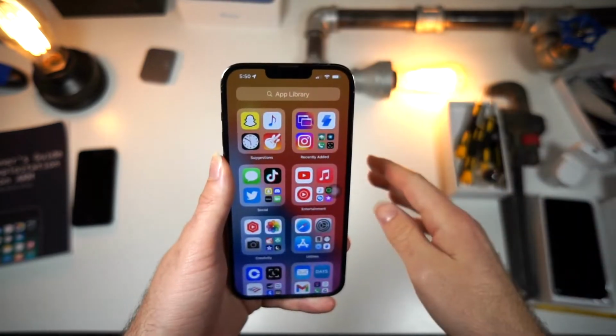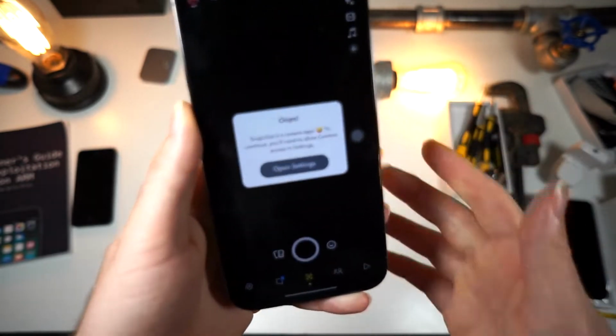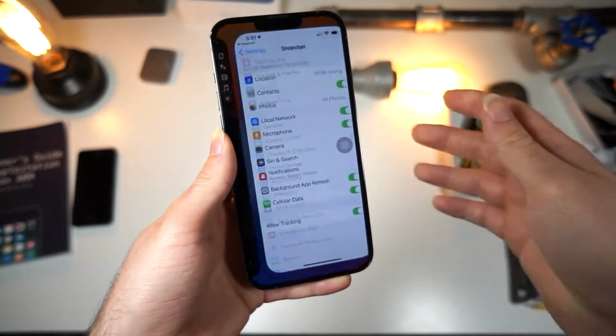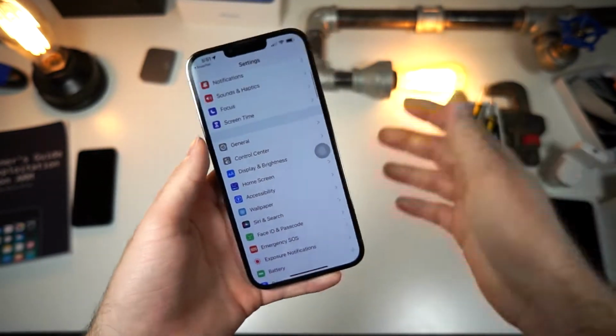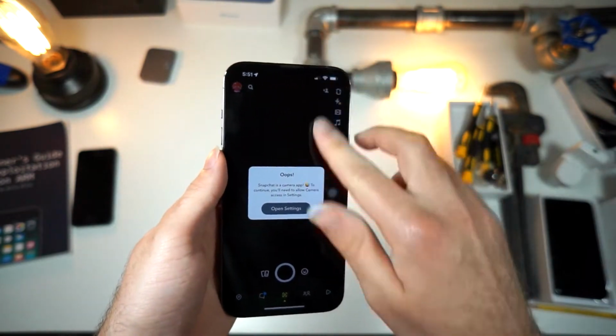What's up, everyone? This is All I Talk is Tech, and if you've ever encountered the issue with Snapchat where it says the camera will not work or open, and you go to your iPhone settings and you don't know what to do, here's the fix to the camera not working.